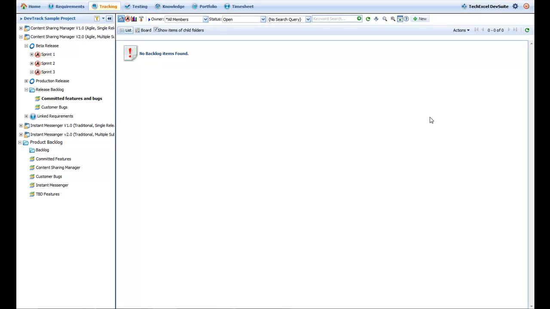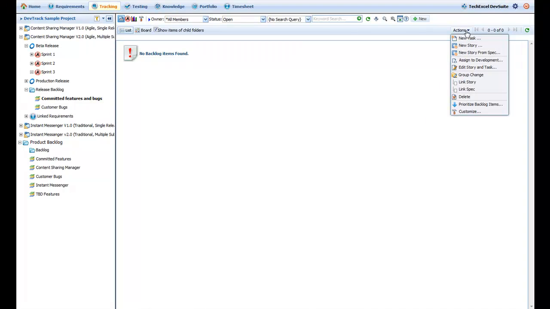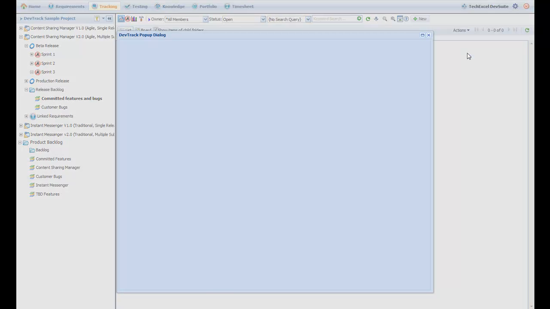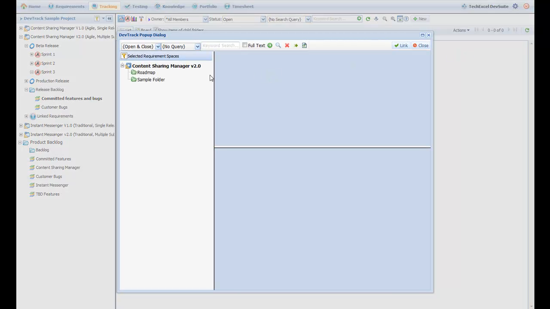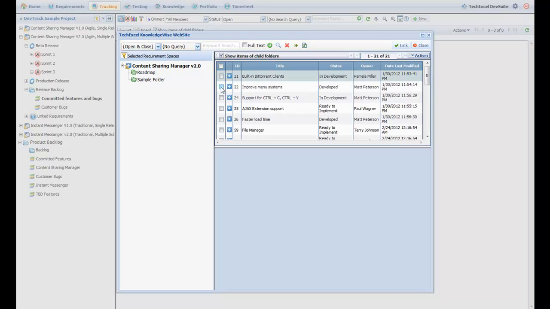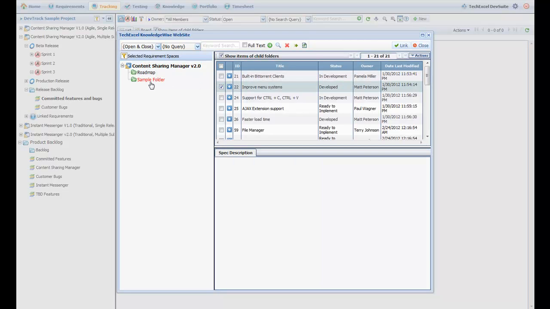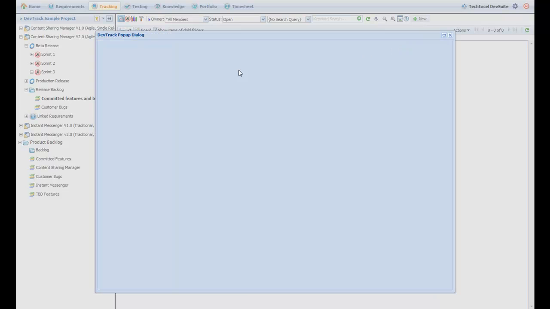User stories in DevTrack can be created in two ways. First, by creating user stories from existing specifications, and second, by creating standalone stories in DevTrack. To create user stories from specifications, select the related specification from the DevSpec project. You can do this by selecting the New Story from Spec option found in the Actions menu. Now select the related specification by navigating to the correct DevSpec project.